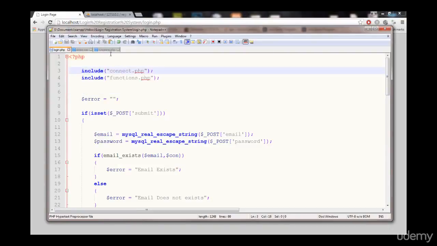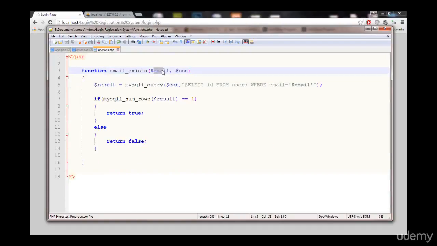Let me revise. The email exists function takes two parameters. One is the email that the user provides us, second is the connection to our host. What we are doing is writing a MySQL query. You know how to write a MySQL query, and we are saying select ID from users where email is equal to the email that the user provides us, and then we are counting the number of rows where the email is this. There will be one row or zero rows. There cannot be two rows, because in the sign up system we will add a feature that the user will not be allowed to enter an email that already exists in our database. We have not added that feature yet. We will add it at the end.